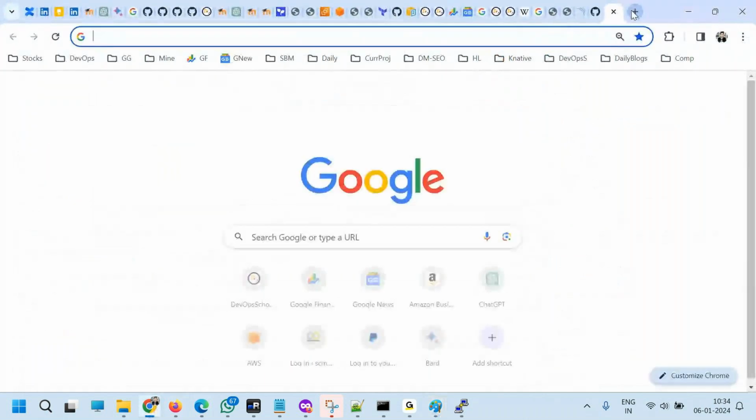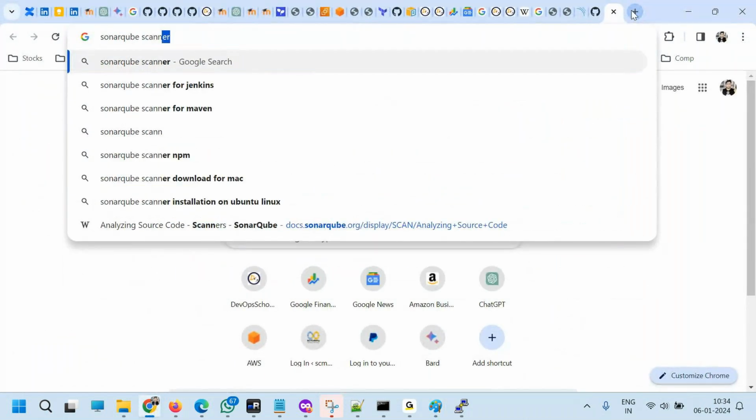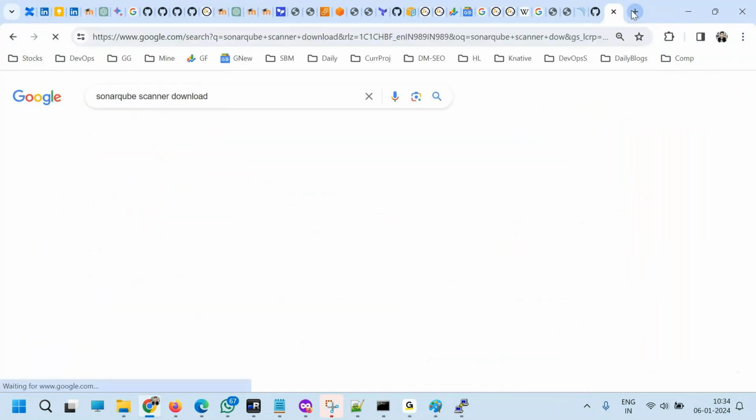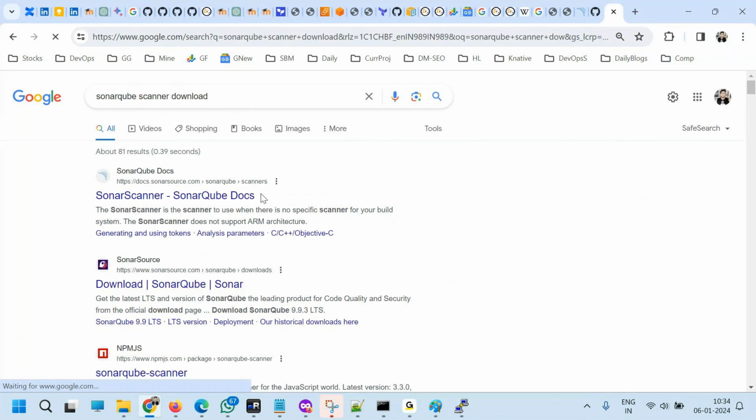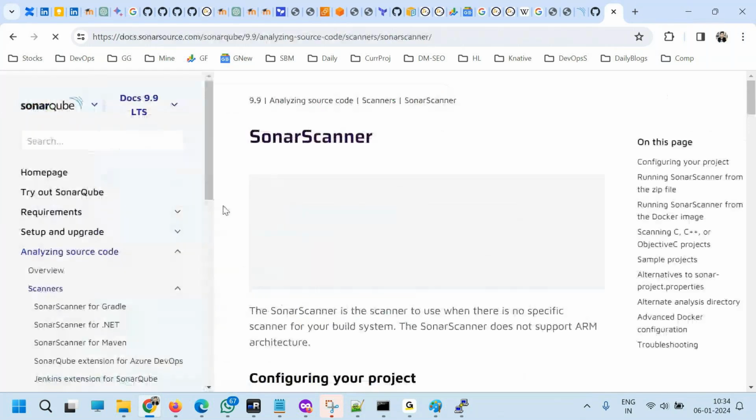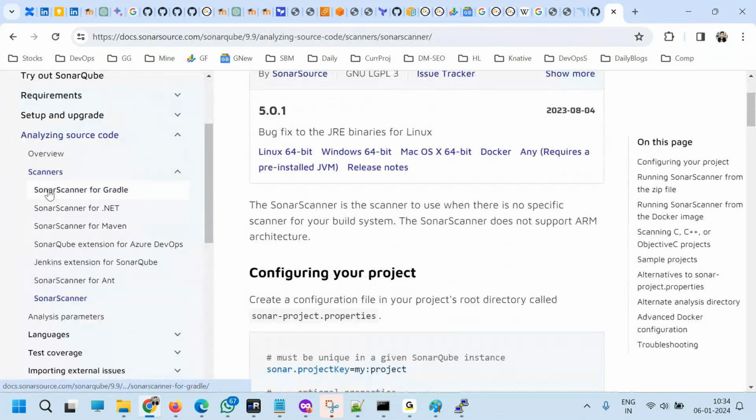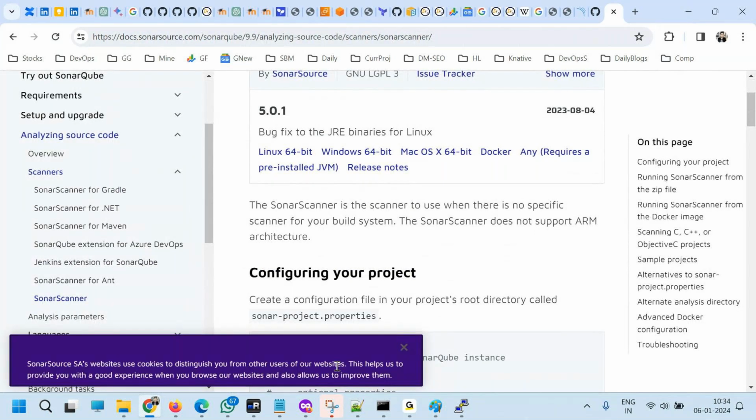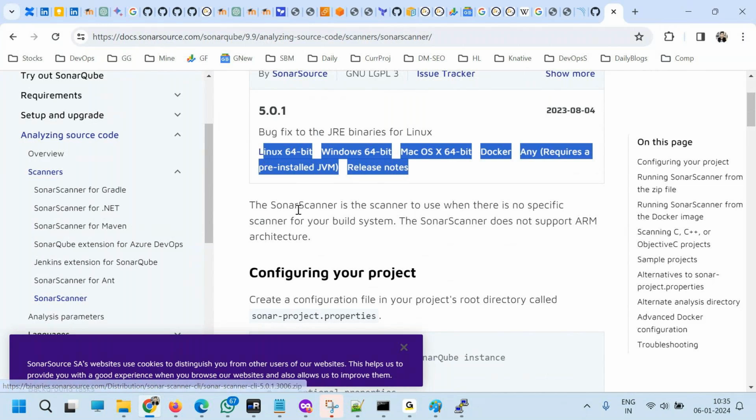So SonarQube scanner download. Put it in the Google. It will take you to this website which is called SonarQube Docs. Now here you have scanners. Look at this. These are the scanners. These are the scanners for Gradle. This is for .NET. This is for Maven.